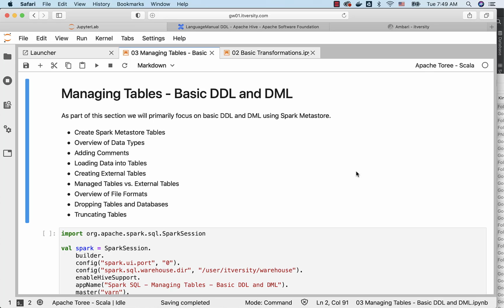We'll understand some of the nuances which we haven't covered earlier while creating the tables such as orders, order items, etc. Once we understand how to create Spark Metastore tables, then we will emphasize data types. We'll get a high-level overview of all the data types and we will focus on some special data types also. Then we'll understand how to add comments both at column level as well as table level.